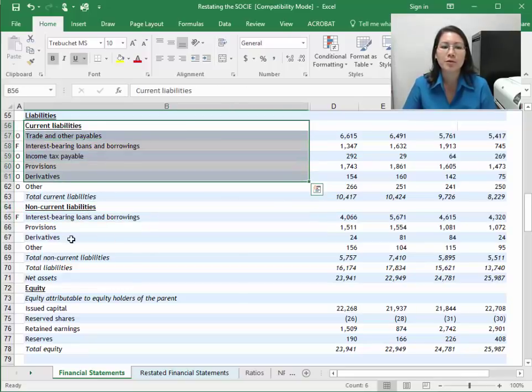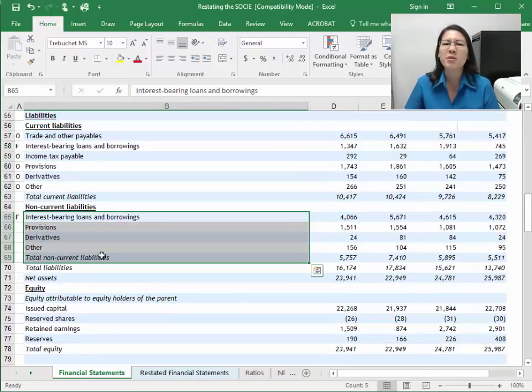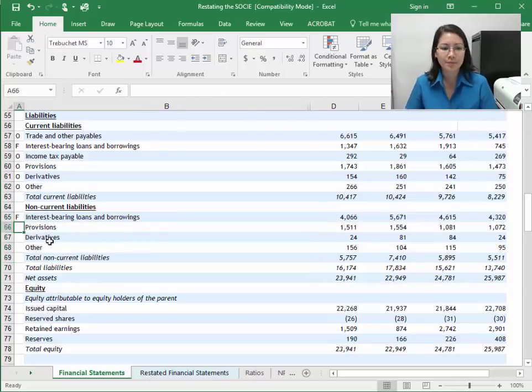See how there's current liabilities and non-current. You don't need to split them up into current and non-current. In your restated balance sheet, we're splitting them up into operating and financing. So they're the headings we'll have.